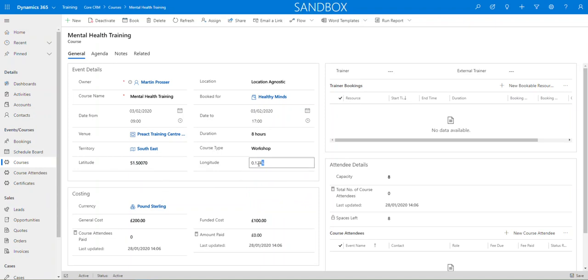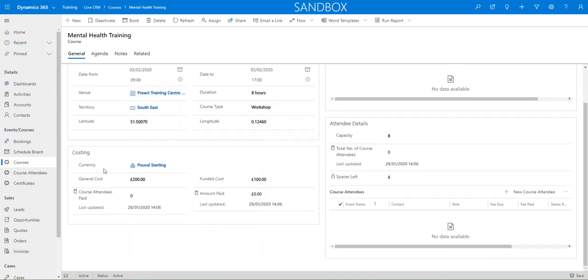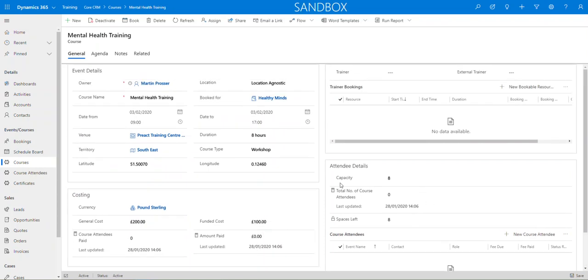We've got the latitude and longitude as well, pulling from where the account is or from the venue if we need to. We can add some costings in down here. So general costings, and if there's any funding costings. And then once we save the record and save the course, you can see over here, we haven't associated an external trainer or an internal trainer yet. So we can have either or in here or both. We've got no bookings for this, which is why it's showing us that this course is without a trainer in it.